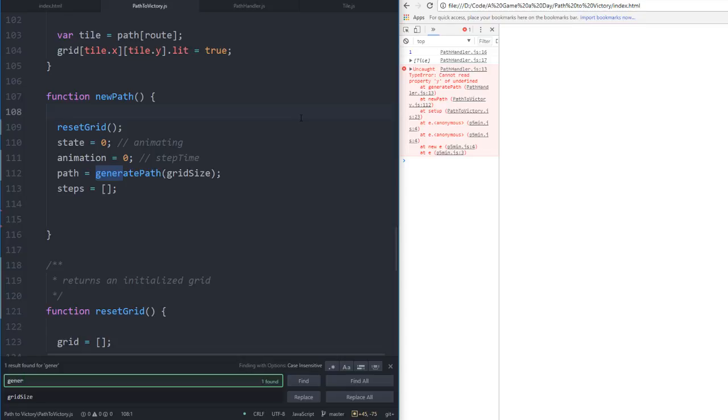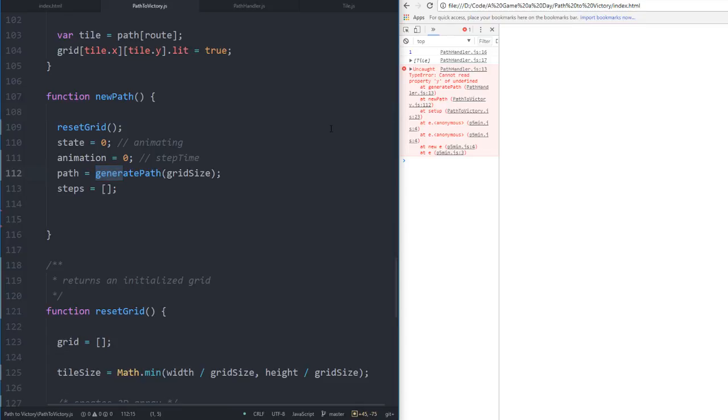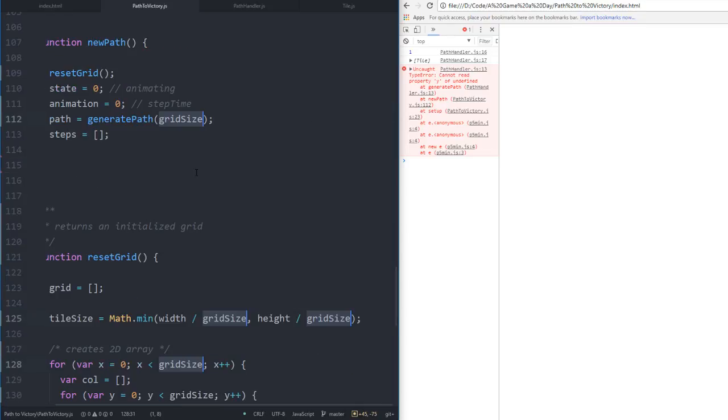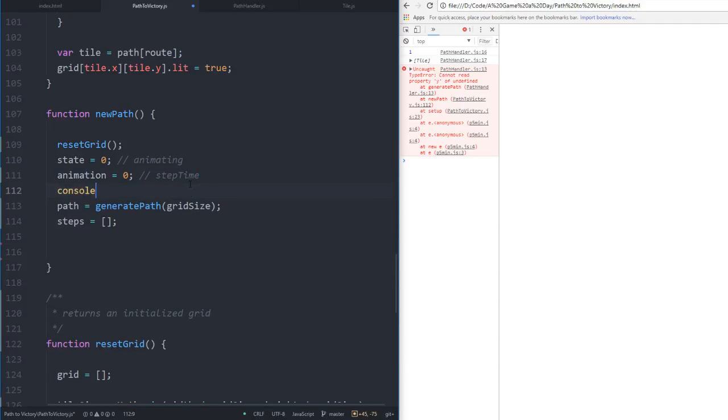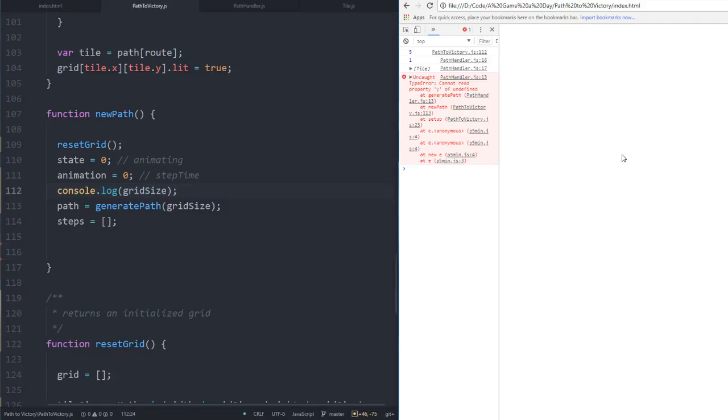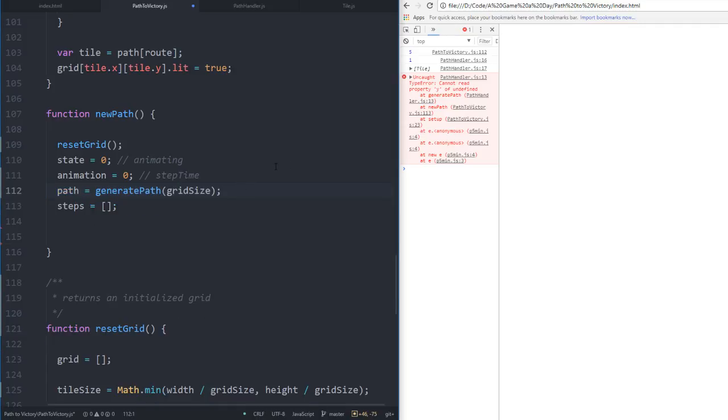Generate. Do we do it anywhere else? We do not. That's interesting. Grid size. Yeah, grid size is the actual. Okay, and we have the same problem. Before we do that, let's console.log grid size. Where do we do grid width? Grid size is 5, so we should be passing it correctly.